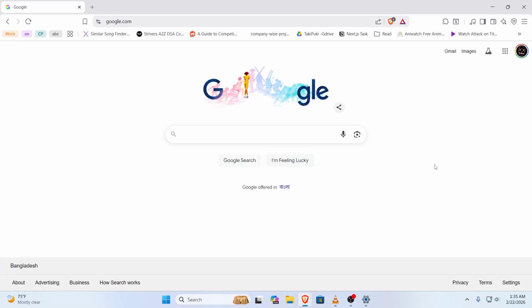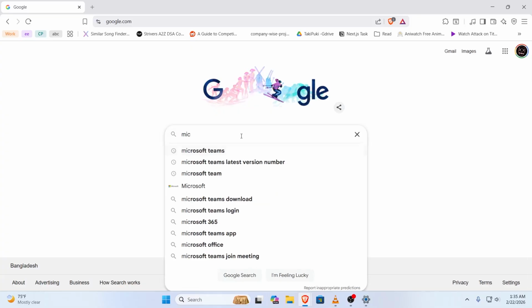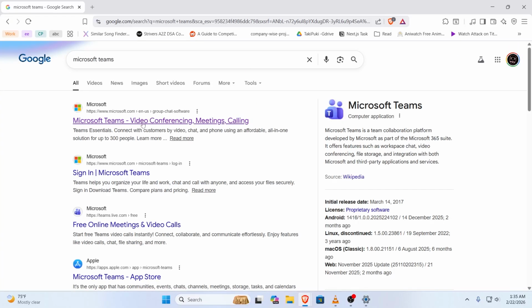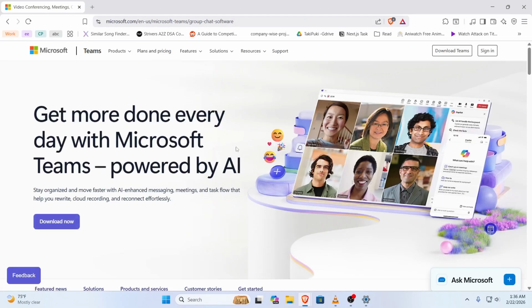So to do that, just go ahead and open up any of your browser. Then just go to google.com and search for Microsoft Teams. Then from the first match, just go inside Microsoft.com's website. And you will be introduced to Microsoft Teams homepage.